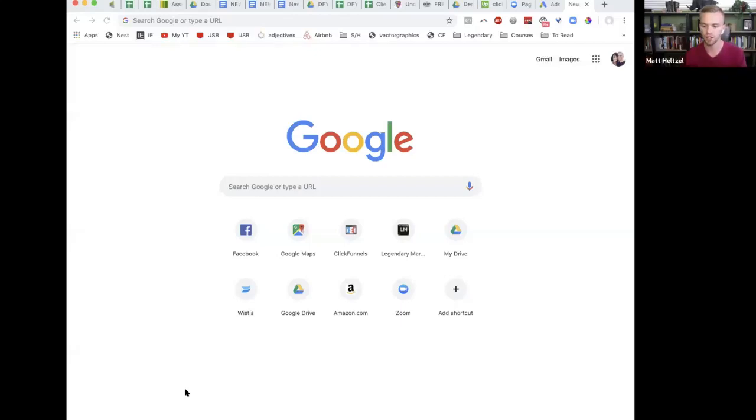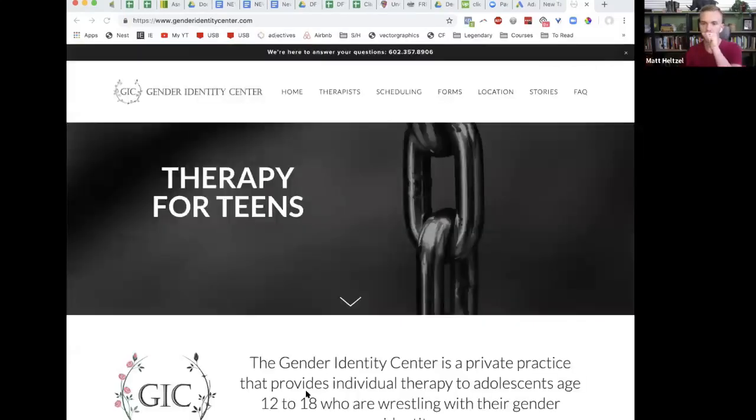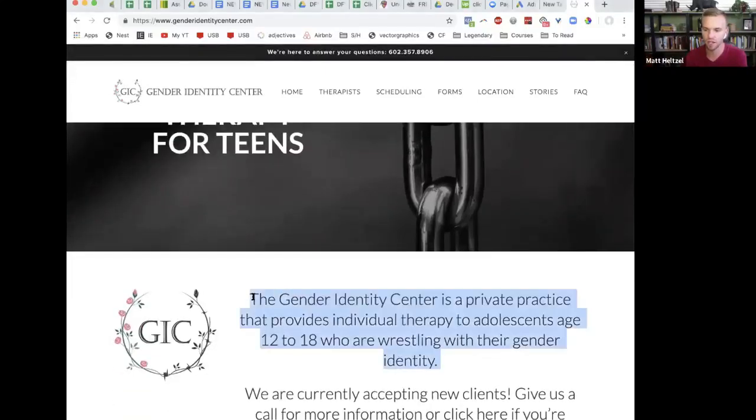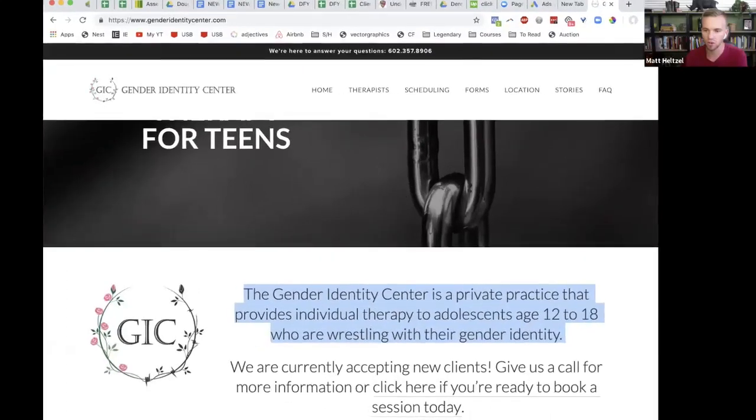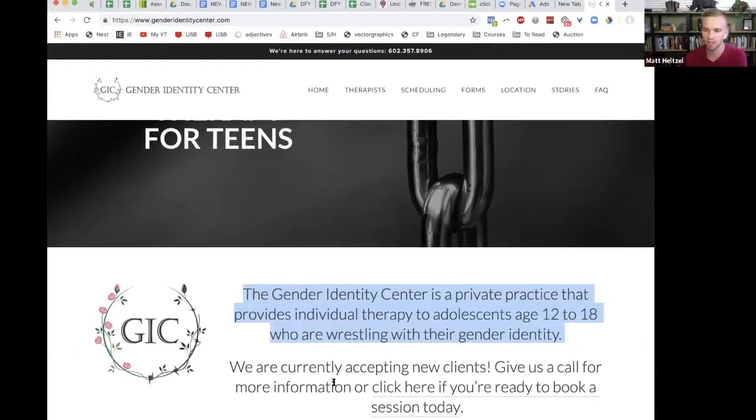Well, first, let me go to her website. So her practice is Gender Identity Center. So she's catering, you can see it right here, is a private practice that provides individual therapy to adolescents aged 12 to 18. Okay, so that's her ideal client. You see that? You see how this is very clearly spelled out? Individual therapy to adolescents 12 to 18 who are wrestling with gender identity.